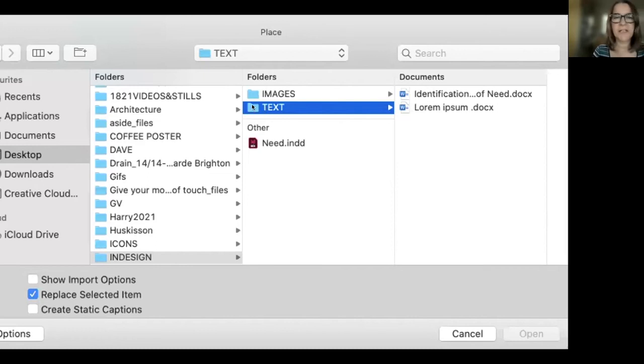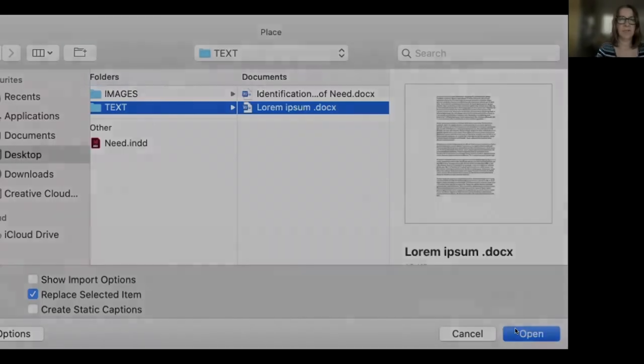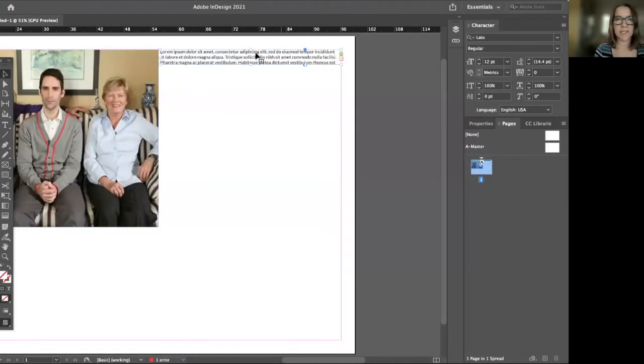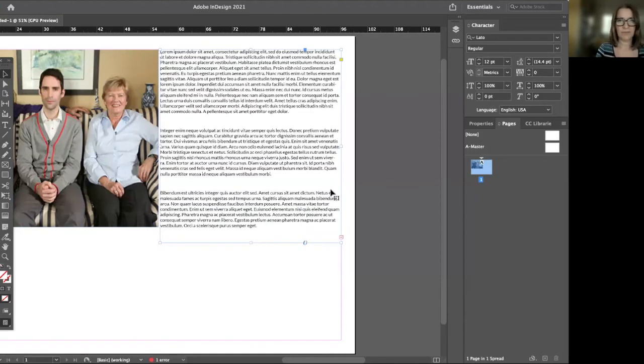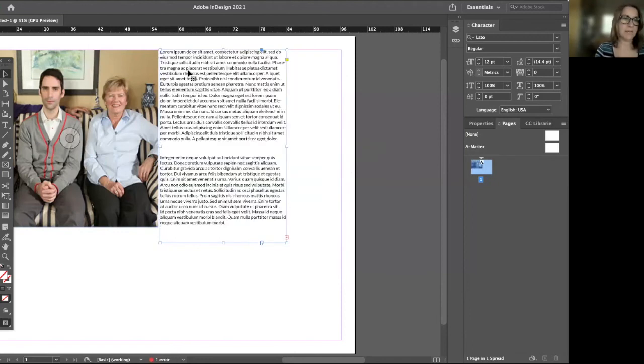So over here, I've got my text folder and I've got a document with just some random lorem ipsum text. I can click on that, click open. You'll see that what it's done is it's just inserted a text box for me, which then, using my selection tool, I can actually edit and enlarge. I can change the width, for instance. I can move it around.